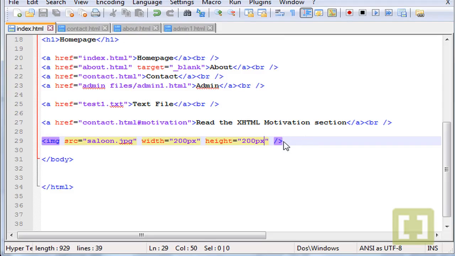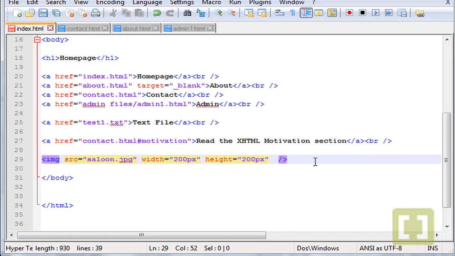Okay. Now there's also another property that you should use, which is called the alternative text, and we type it like this: ALT equals double quotes. Now inside double quotes, you should type the description of the image. Okay, this is for visually impaired users who may not be able to see the images, and they may use text-to-speech software so they can know what the image is all about. So let's type here saloon bar or saloon bar at night.